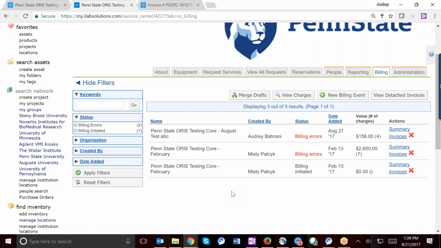Any questions on either workflow or billing or anything in general? Nothing in this room. I'm not sure about those online.